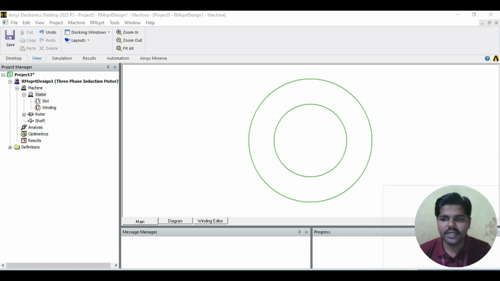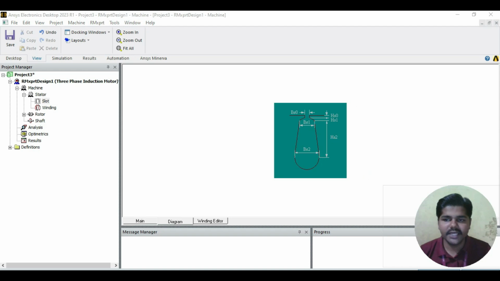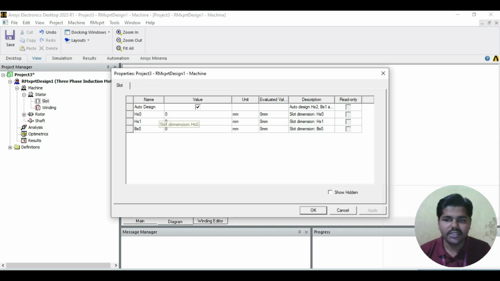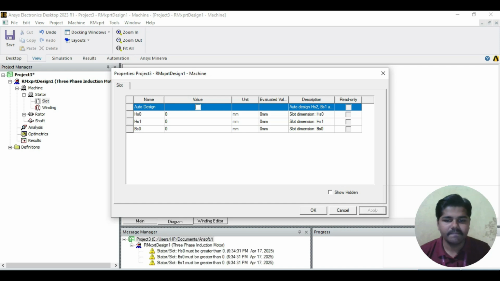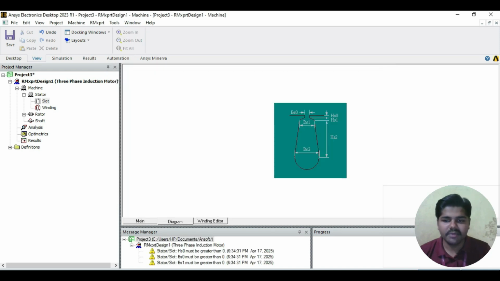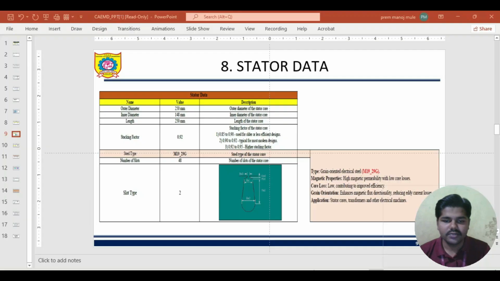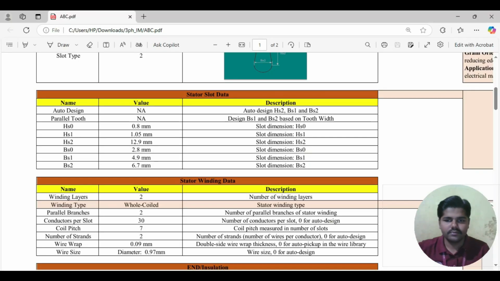After the stator, we are designing the stator slot. Here auto design is enabled, so disable it first and then apply. In the message bar some comments are coming, so we will see after that. Firstly design the slot. All dimensions are here.